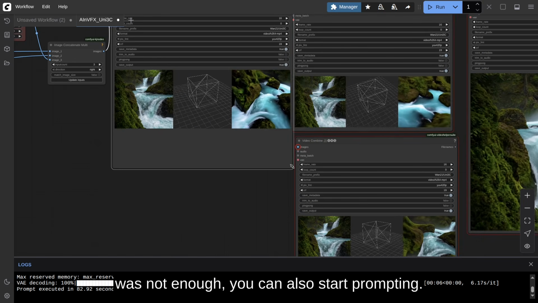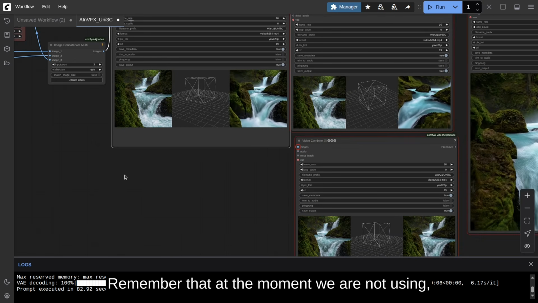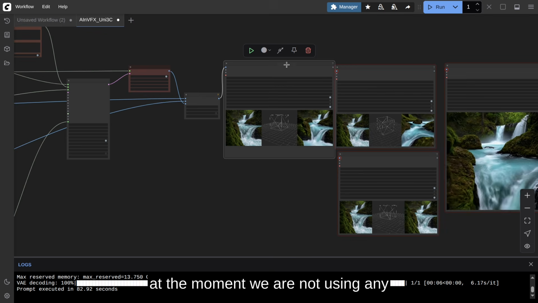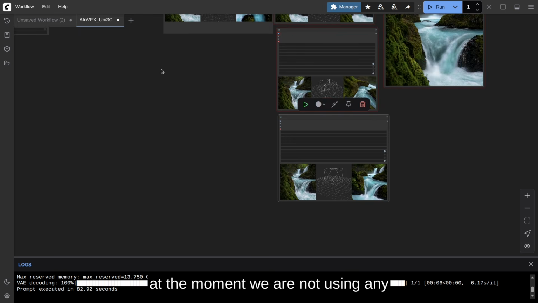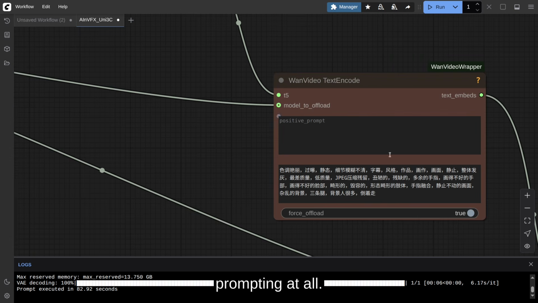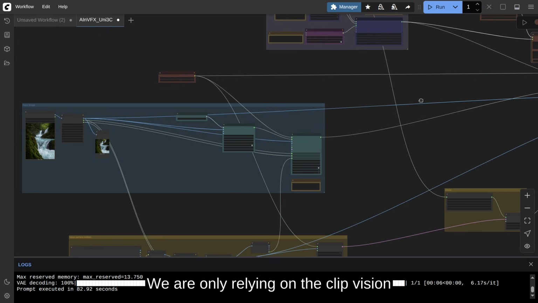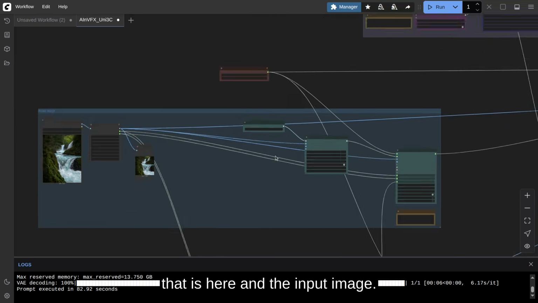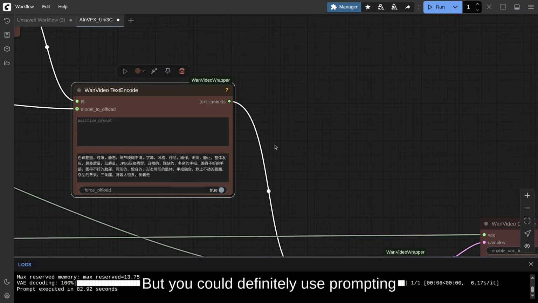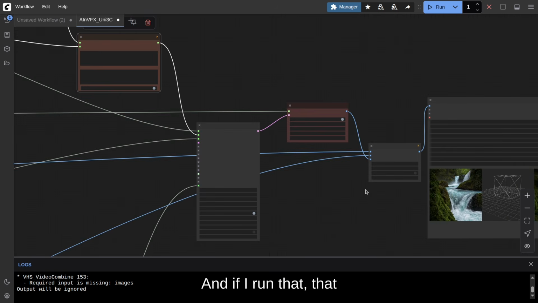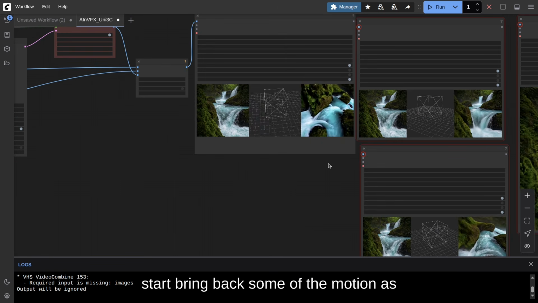Another thing you could have done, if that was not enough, is start prompting. Remember that at the moment we are not using any prompting at all, okay? We are only relying on the CLIP Vision that is here and the input image. But you could definitely use prompting as a way to correct what the model is not doing well. So you could say fast flowing river. And if I run that, that should start bringing back some of the motion as well.